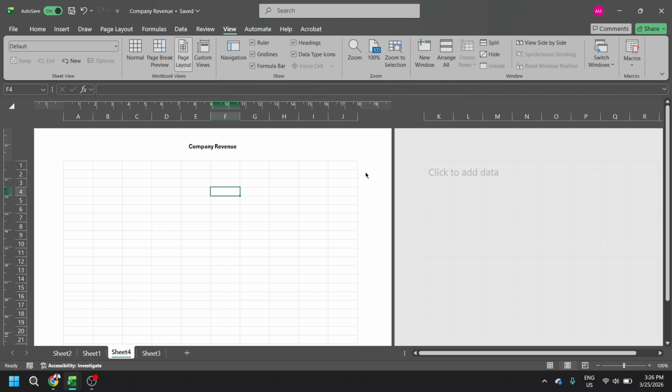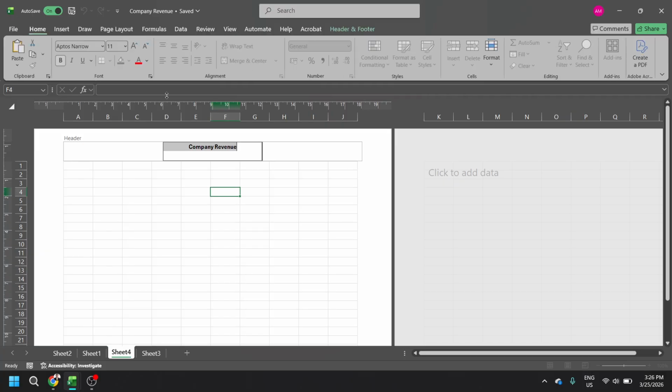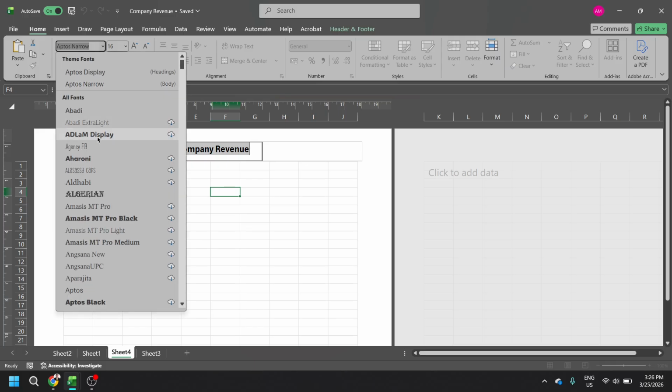Select your header text and choose a clean, legible font. Make the primary name a bit larger, then use a smaller size for supporting details. You can adjust font, size, color, and alignment from the Home tab while the header is active.